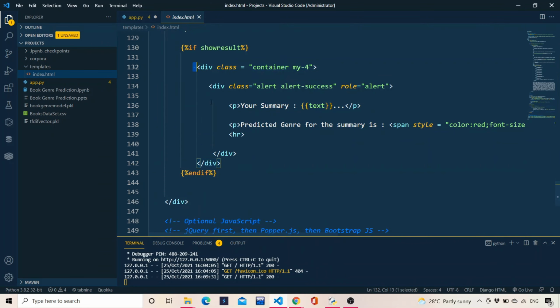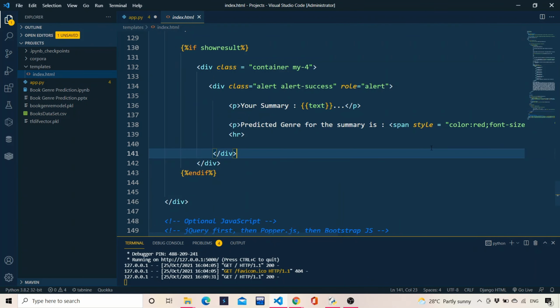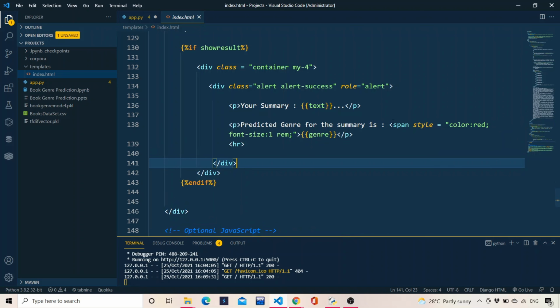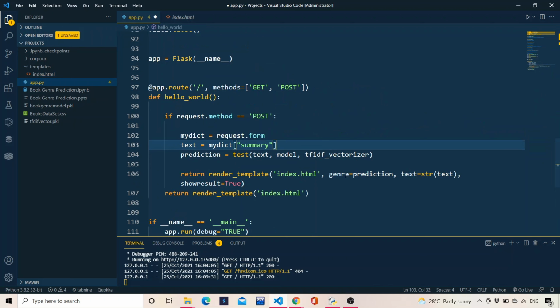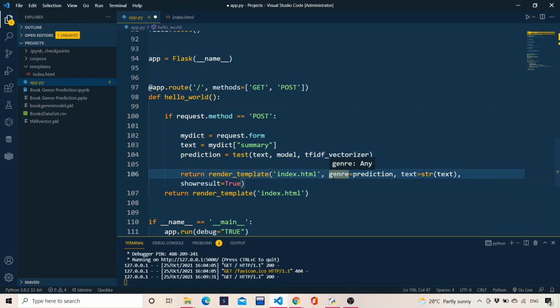What is this div? This div is basically the result. So you can see over here, your summary is the text which you are passing from here, that is text equal to str of text, which is nothing but the text which the user has written. And what is the next thing over here? The predicted genre for the summary is, so you can see the genre over here. So this genre is the prediction which we are making over here, right? It will be more clear once I showcase that. So let me just save this over here.